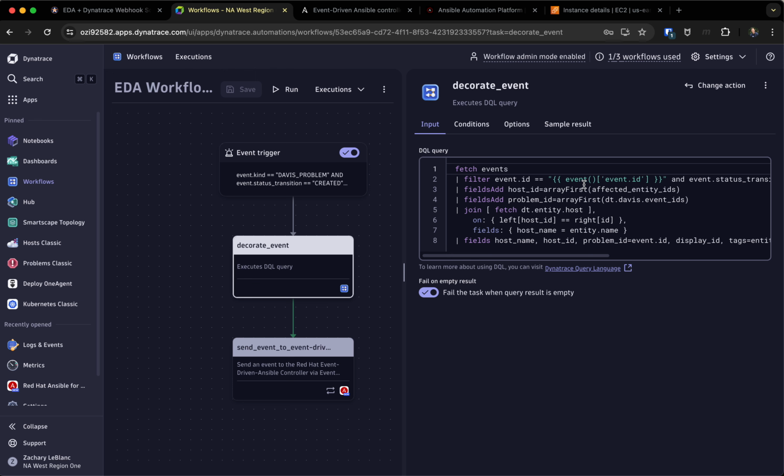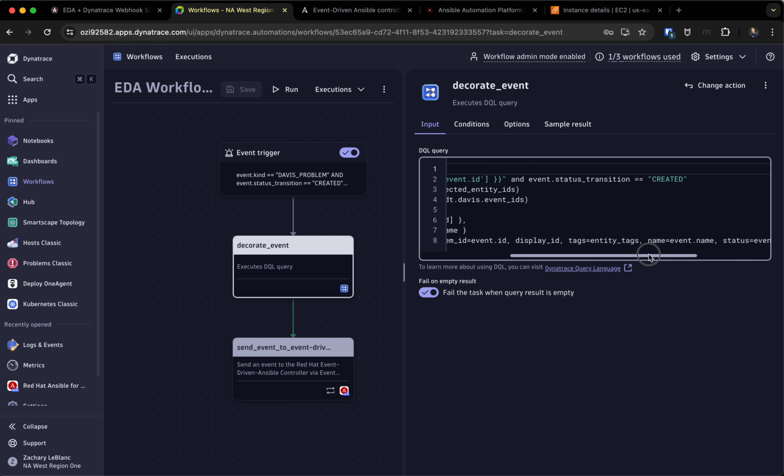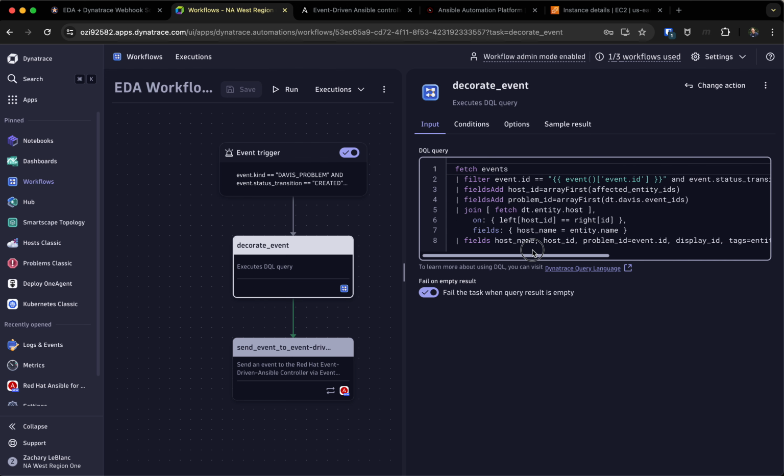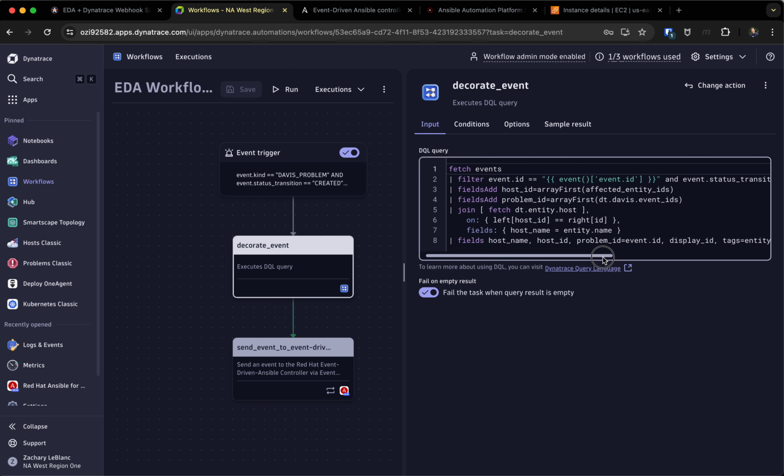These inputs here are Jinja templated, so you can see this variabilization here. Really all I needed to build the data model I wanted was the event ID, and then I can use a DQL query to pull the information I want. So I'm filtering the events based off that ID, and then again I'm just doubling down on the status transition created. I probably should be fine because of my filter above.